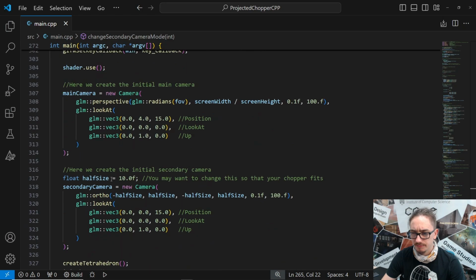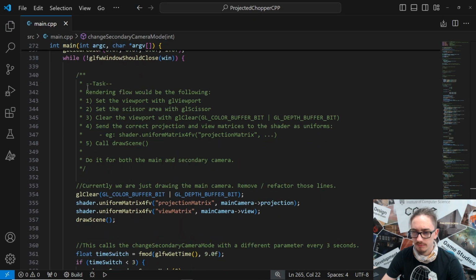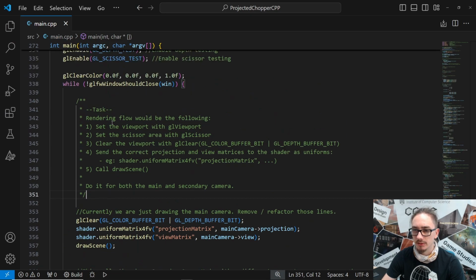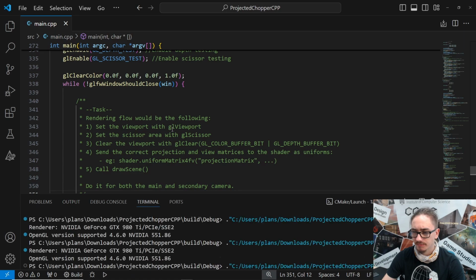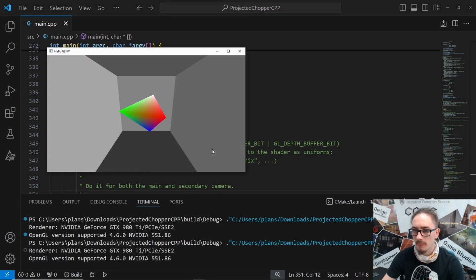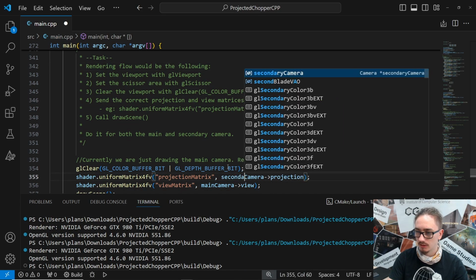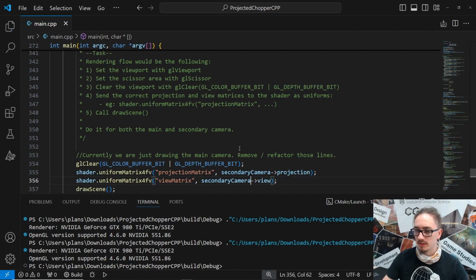And then finally, there is this good command block here, and this is the final thing we had to do. So here we handle the two viewports. For example, if I activate it right now, you can see that we have this hangar and we have the tetrahedron. We can actually see if the secondary camera works if we change the projection and view matrices here.